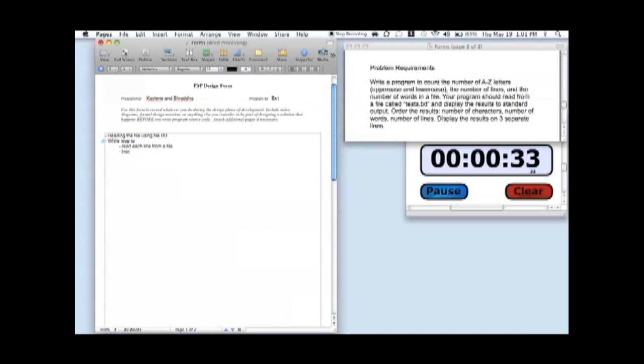Then we're going to increment the line count, and then from there we're going to tokenize the line by each string. And this is going to be by white space. And then from there we're going to loop through the line by each token. And then we are going to increment the word count, because each token is a word at that point.